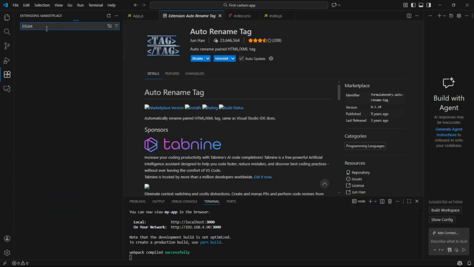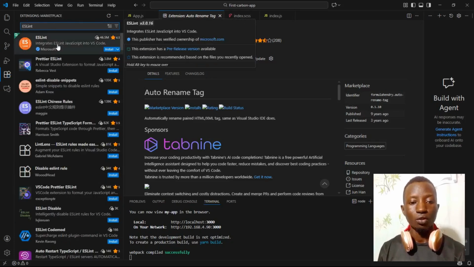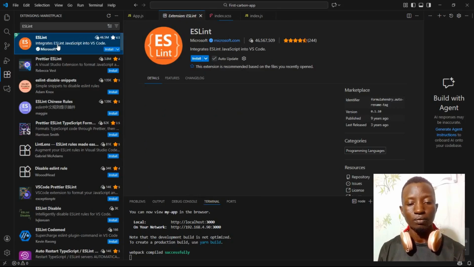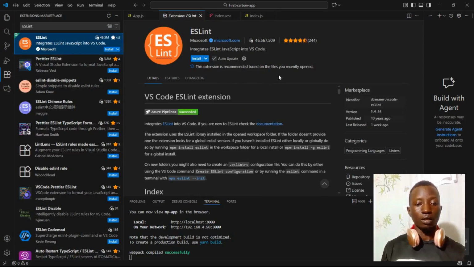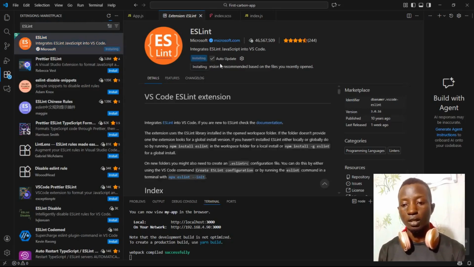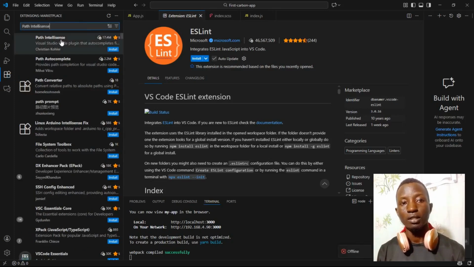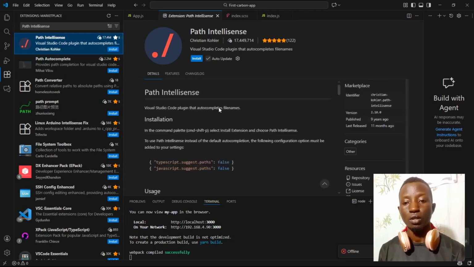We also have ESLint. This is very good in your coding. ESLint is very important in such a way that it helps maintain quality code. It prevents bugs in such a way that it automatically finds bugs and informs you that this is a bug so that you can fix it, and it helps you know that you have made a certain mistake somewhere.